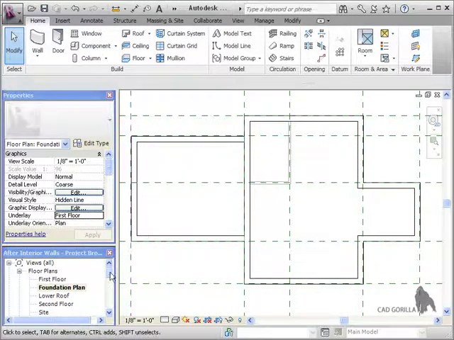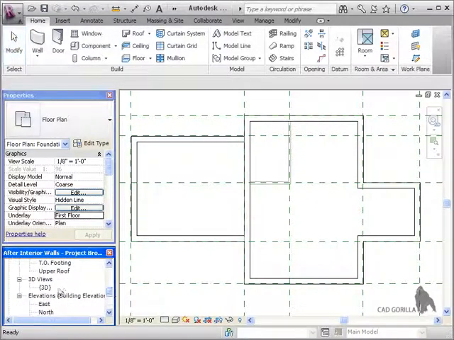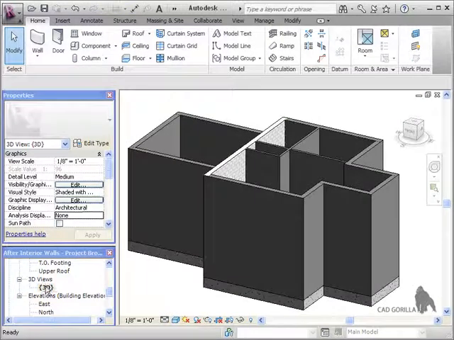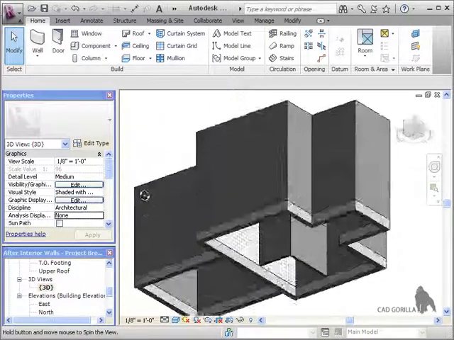If I switch to a 3D view, voila, you can see the results.